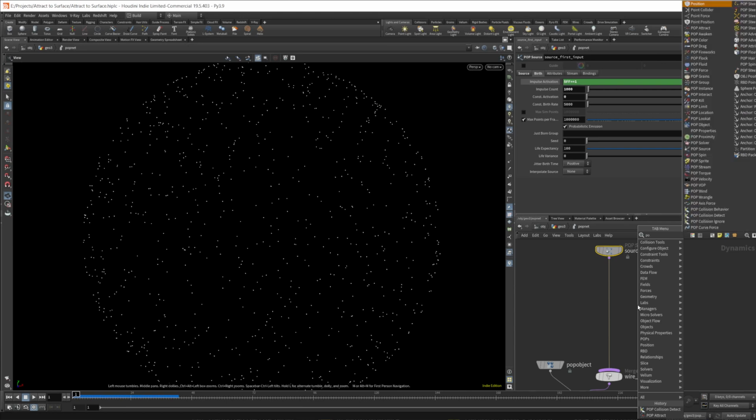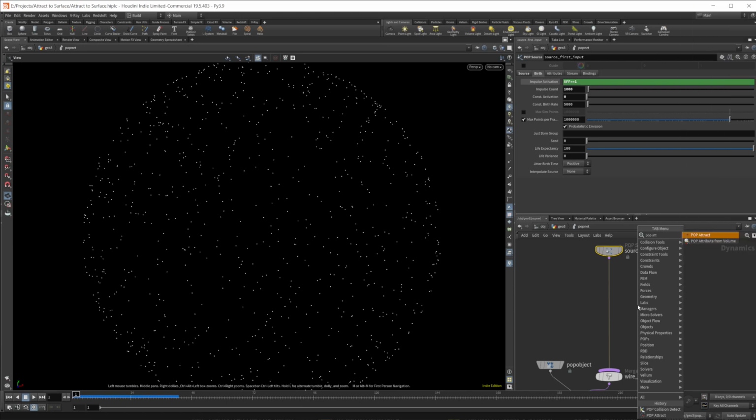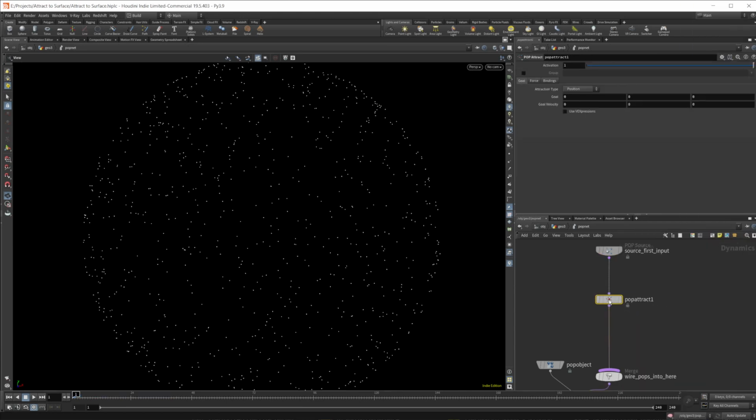So let's attract them to the surface of our grid. We'll drop down a pop attract, and we'll wire this in. In this attraction type, we can do position. We can also do surface points. By default, this is literally going to bring them towards the points on the surface, or the actual points of the geometry, which is maybe not necessarily what we want, but we'll take a look at how we can change that as well.